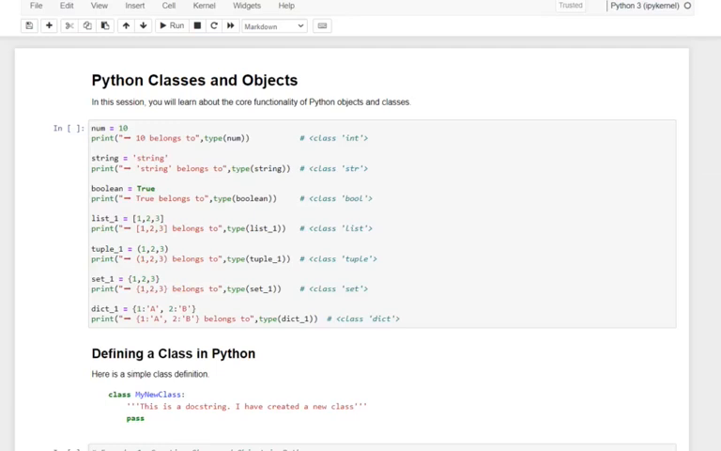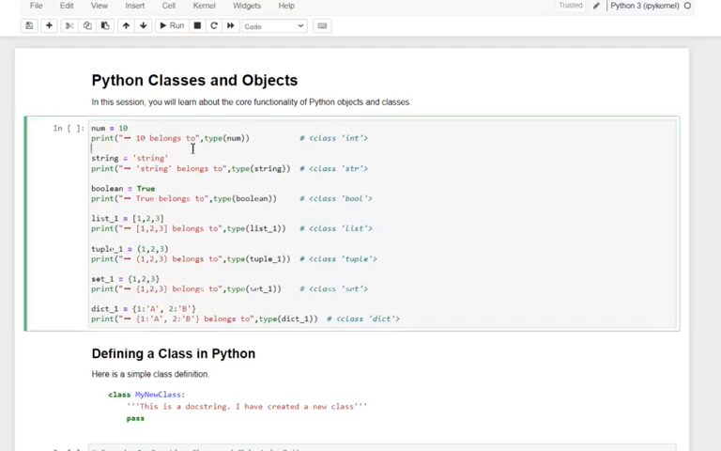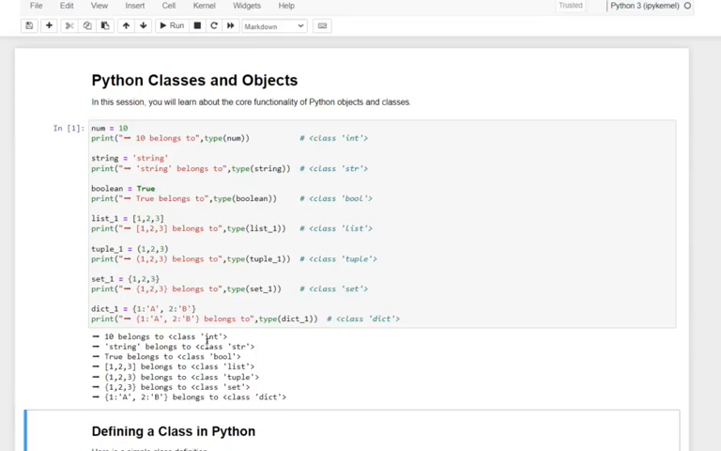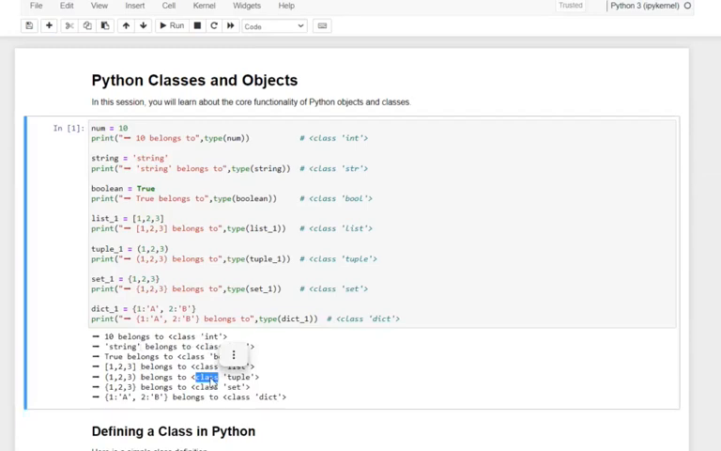So every element in a Python program is an object of a class. Let us first check if everything in Python is a class or not. See here, dear friends, I'm going to execute one by one. The first one is an integer variable, next is a string variable, and next we have provided a boolean, list, tuple, set, and at last a dictionary. And see here, as we have already said, each and everything is a class.